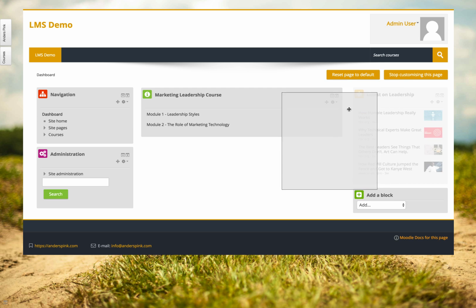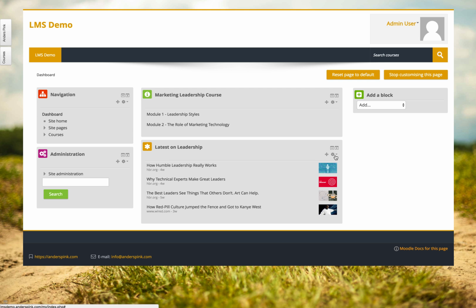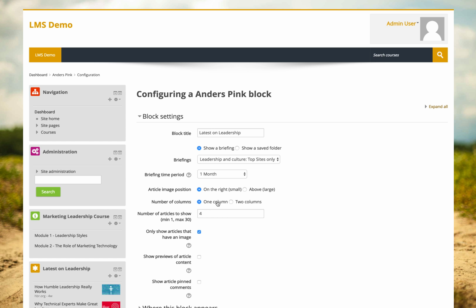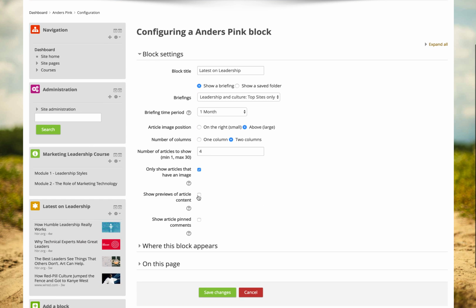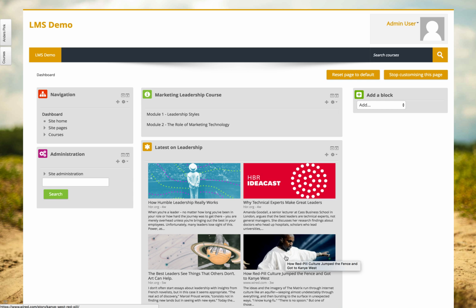I could drag this into the middle if I want here, so let's just now edit this because it doesn't look so good as a single column. This time I'll turn it into 2 columns. I'll put the image above it, and if I want I can show a preview of the content, which is the snippet of the first paragraph. So let's save those changes. So now I have some of the latest on leadership for people to read.